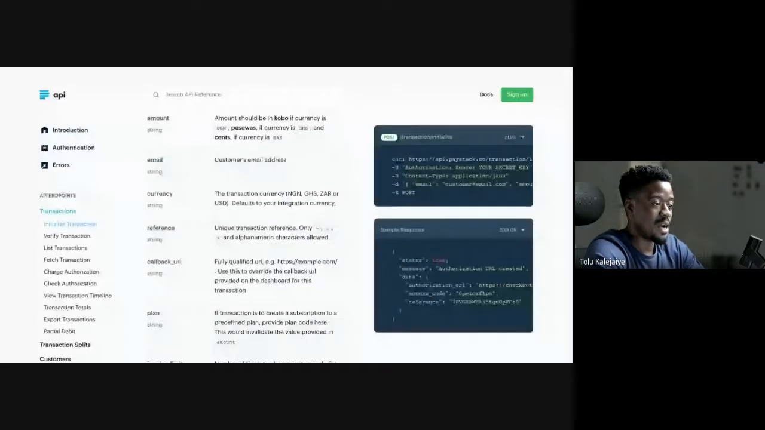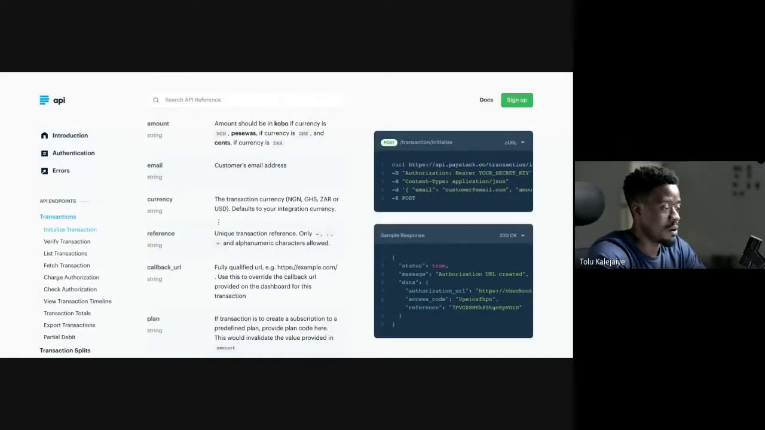There you go. So in a nutshell, that's how redirect works. There are a lot of other things that you can add to it, and I just want to briefly go over some of those as well. So I'm back on the documentation.